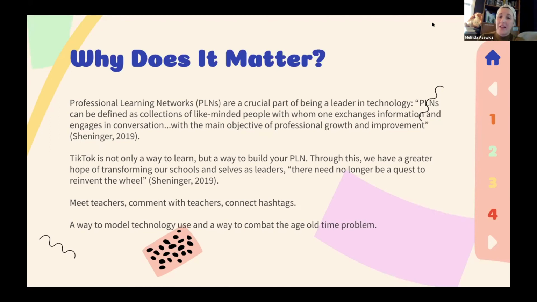Why do we want to build those PLNs, for those of you that maybe have not thought about that before? As I said in our class, we've talked about it a lot, but for those of you attending, maybe this was part of your goal for the summer, to build that PLN. One thing that's really nice about the PLN, and that TikTok lends itself to as well, is this quote right here. We have a greater hope of transforming our schools because there need no longer be a quest to reinvent the wheel. I'm an English teacher, I can read, I promise.